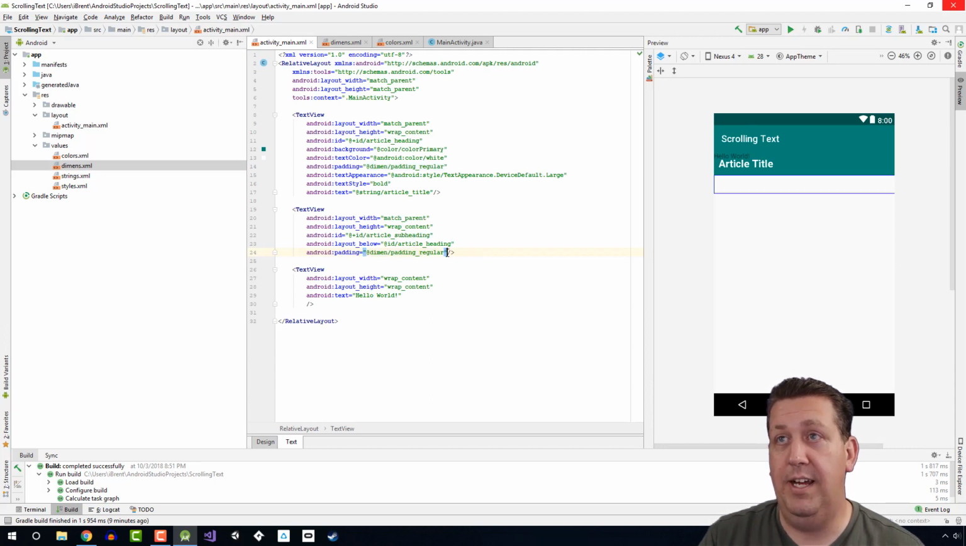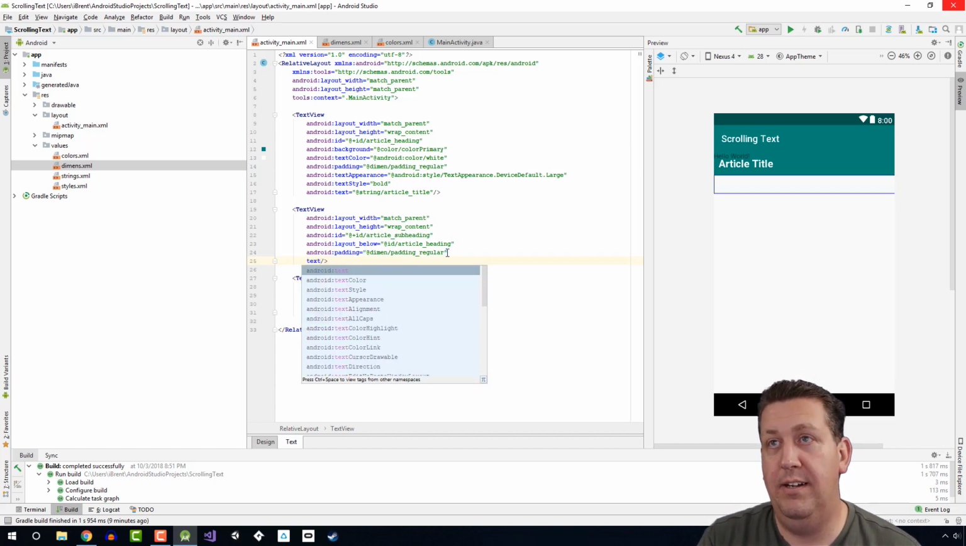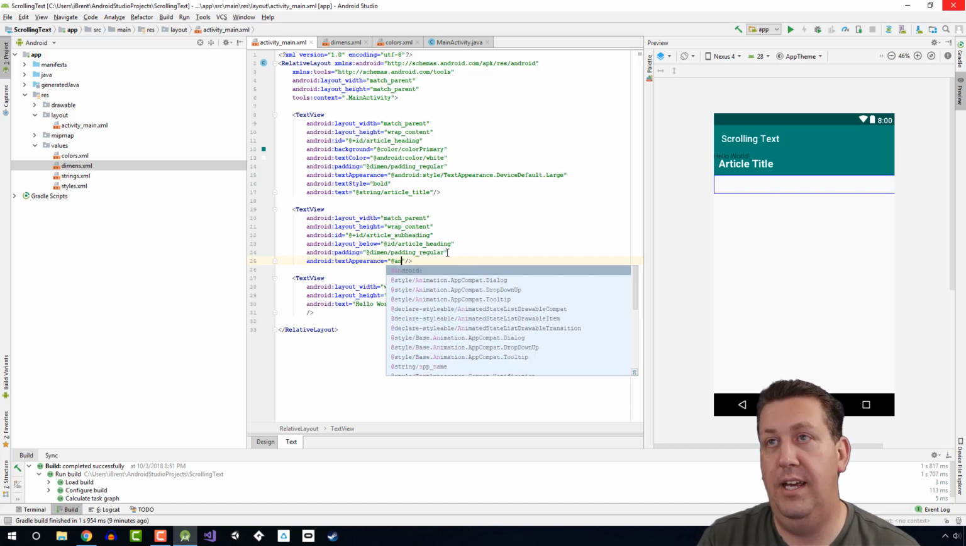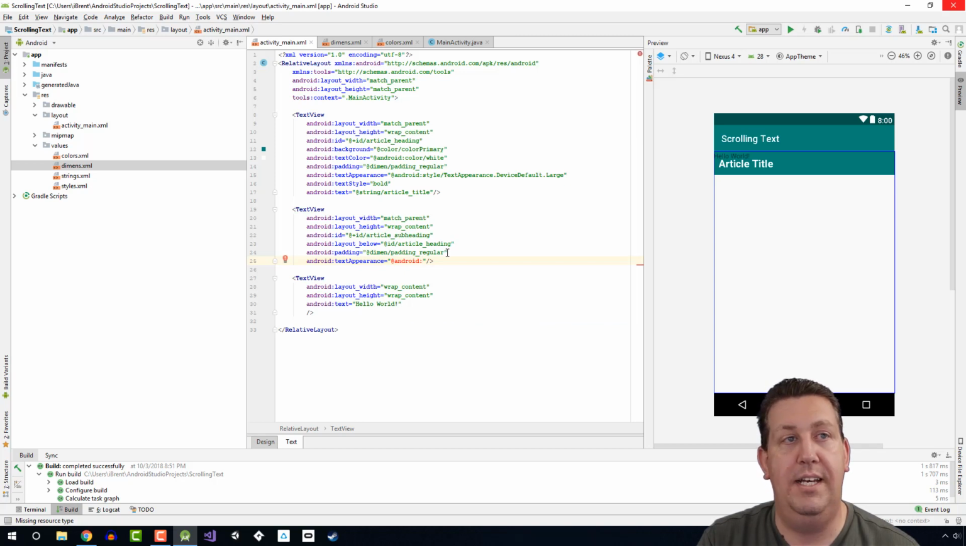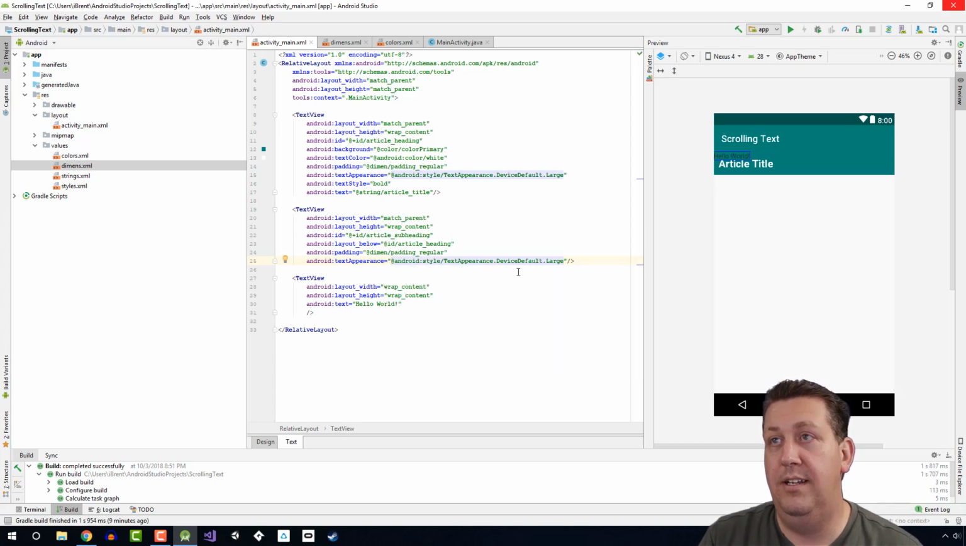And so we've got the padding now. Let's go with text appearance. And for this text appearance, we're going to do the one similar to what we already did, which is android:textAppearance, and then we said @style/. Now, because we used it recently, it'll show up at the top here. So go ahead and tap for that.